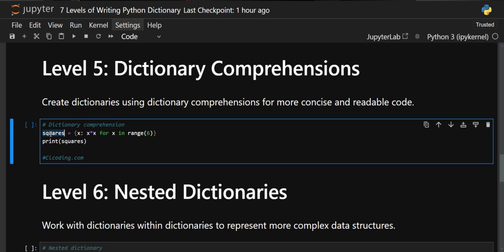Now what we are going to do is create a dictionary for squares. In that, the keys will be the numbers, and the values of those keys will be the square of those numbers. We are going to do that just in one line using dictionary comprehension. So let's see how we have done that.